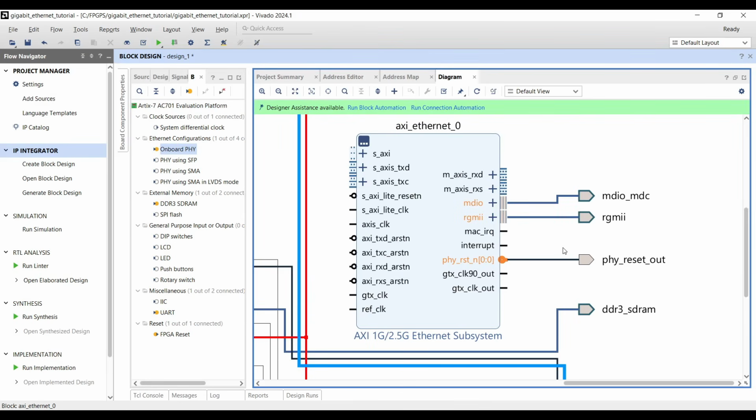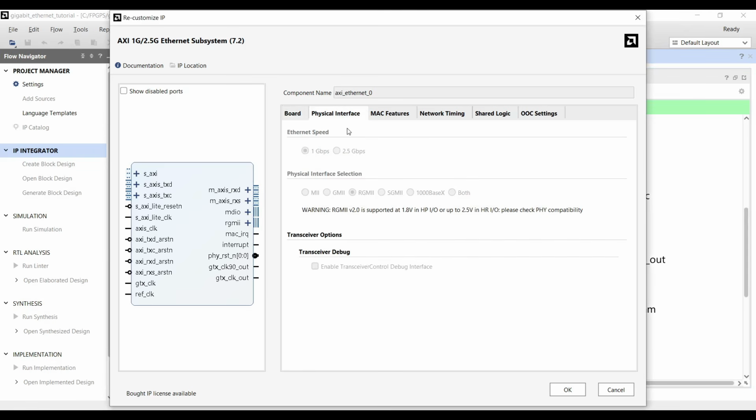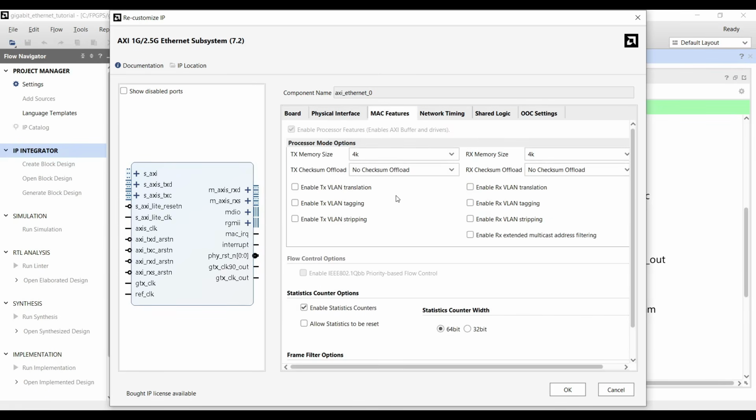So as you can see here, Vivado already connected my MDIO pins, RGMII pins, and also the PHY reset pin. If we look at the configuration of this block, we can see that the IP interface is RGMII, and it will use the MDIO MDC to connect the AXI Ethernet to the PHY, and the physical layer speed is configured at 1 gigabit per second. It's going to use the RGMII, and please note that the MAC is implemented inside the PL side as the soft MAC. It's completely implemented in our FPGA fabric.